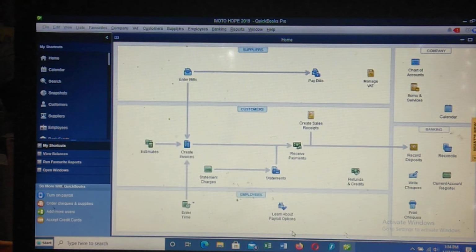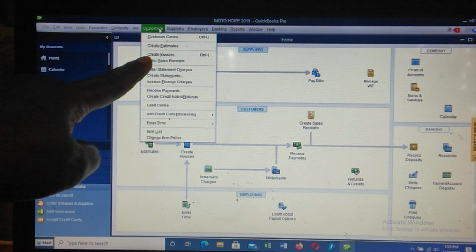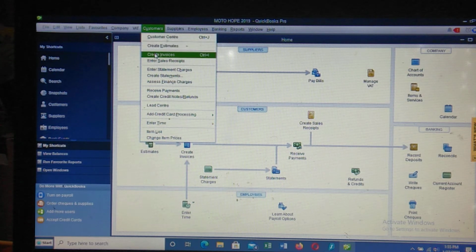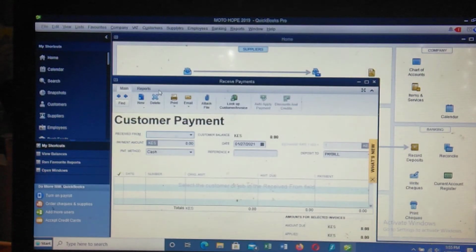Now that particular payment, we want to record it. How to go about it is to still come to customers. The first time we went to create invoice here, but this time round we're going to receive payment from that particular client.